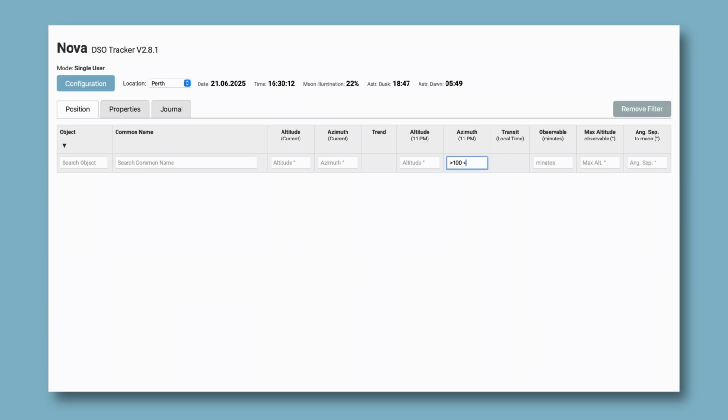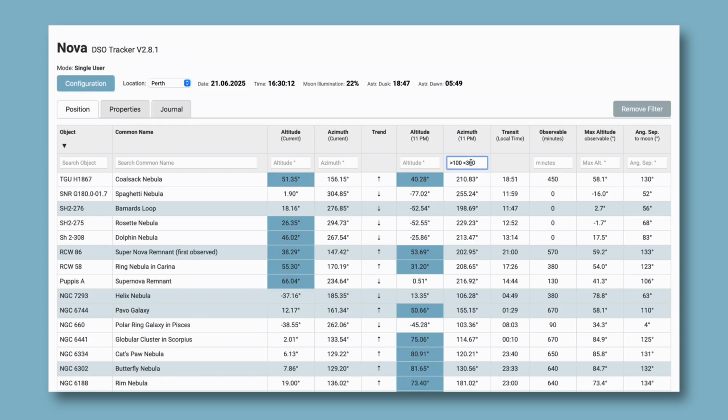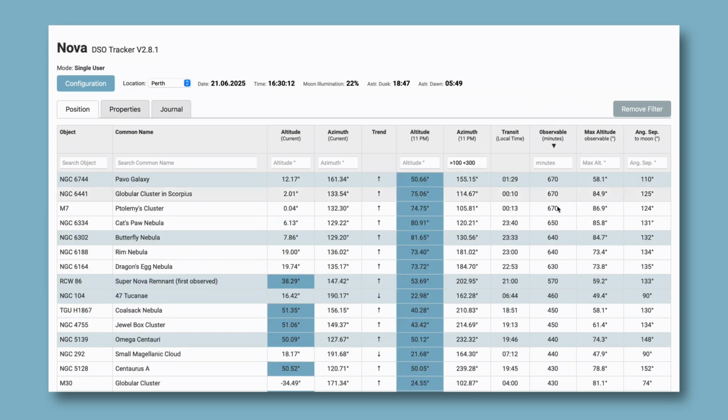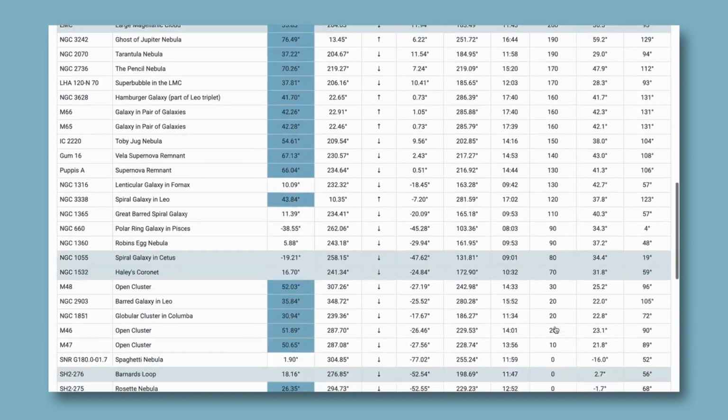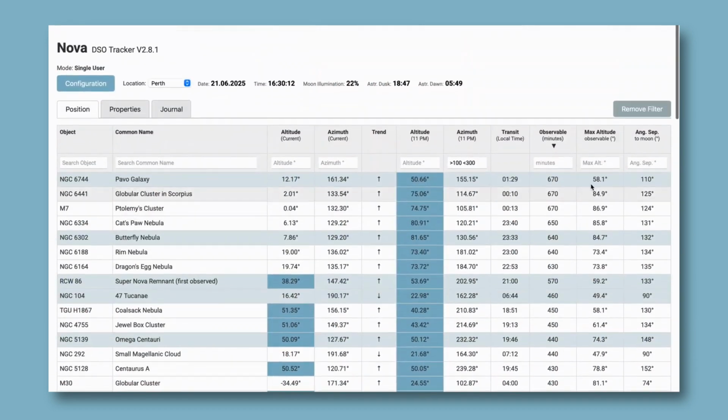Let's continue playing around with the filters. In case of an obstructed view of the night sky, we can set the 11 p.m. azimuth to a range from 100 to 300 degrees. Sorting the objects by the observable field shows that we would still have many objects as potential imaging candidates. So let's go ahead and set the max altitude to a minimum of 40 degrees above horizon and the angular separation to the moon at a minimum of 70 degrees.